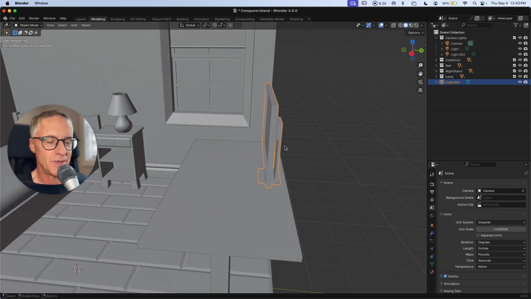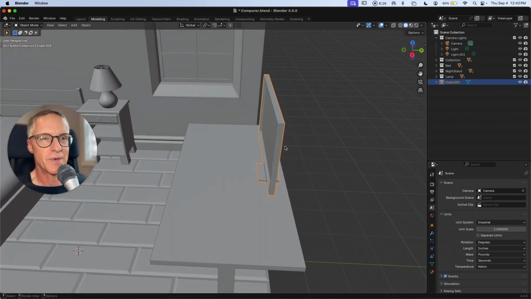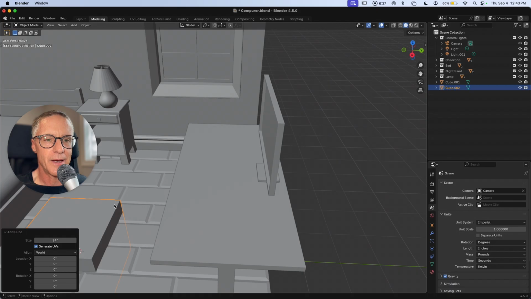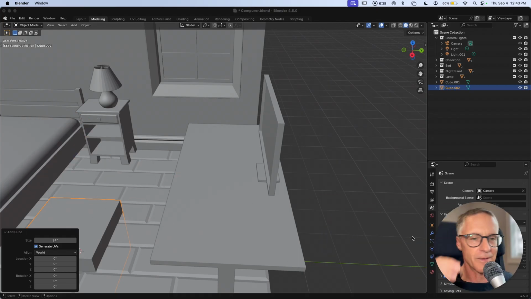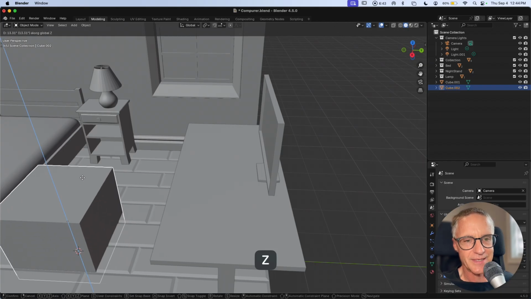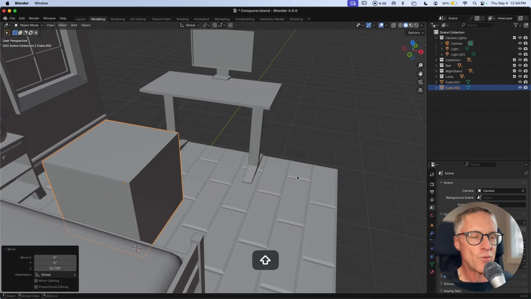So now that we've got that built, let's add the computer. I mentioned I use an M4 Mac Mini. So I'm going to add a cube, and I'm going to move out of the way here. I'm going to do G to grab on the Z axis. And I know roughly the size of this.